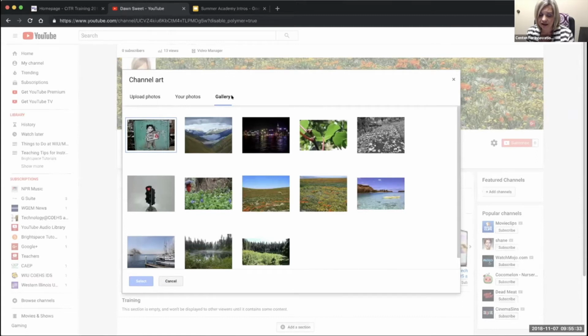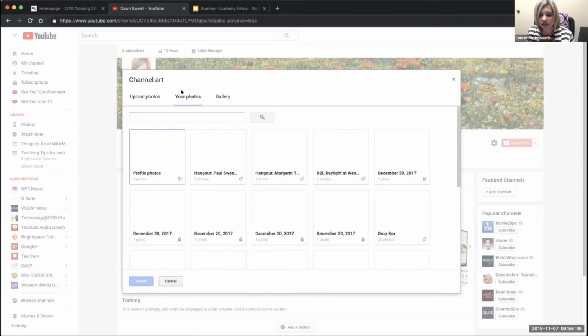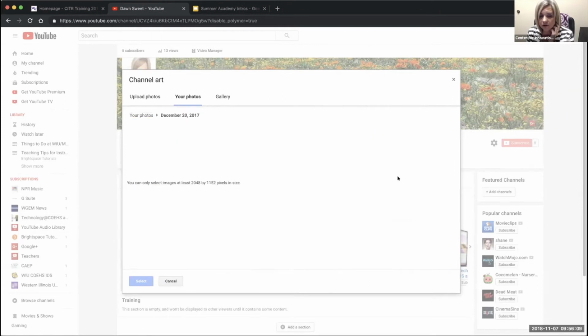So if you go to the gallery, that would give you different pictures provided by YouTube. If you go to upload photos, you could upload your own banner, and it gives you the recommendations for the size. So 2560 by 1440 would be the size. Chad is actually doing a workshop on how to create banners for Western Online, and so that would be something else you could use to create banners for this if you wanted to do that. And they have a little tutorial down here on how to create the channel art. You can also just upload a photo that you may have on your computer.